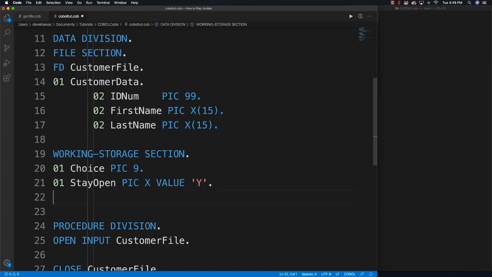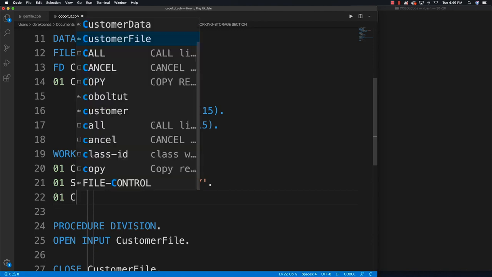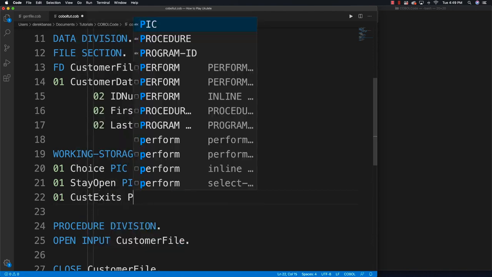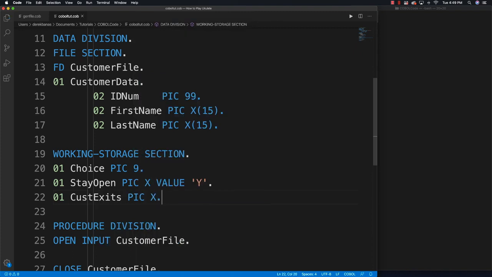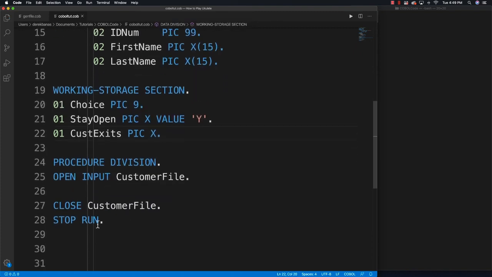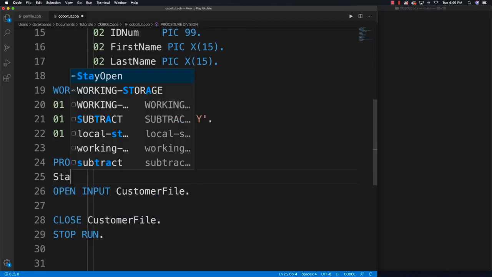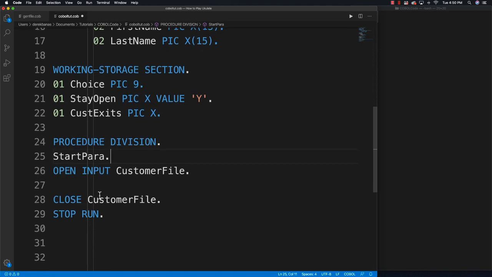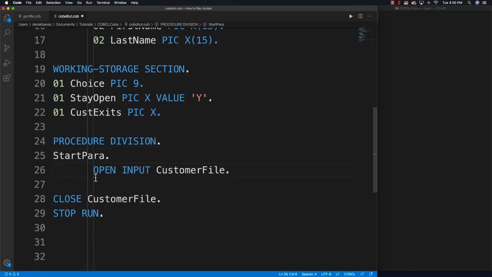And what else am I going to track? I'm also going to track whether the customer already exists in our file system. So I'm going to say exists and pick an X. Okay. So down inside of the procedure, I am going to define a paragraph here that's going to start executing. So start paragraph, and I am going to open. Let's go and tab this in.